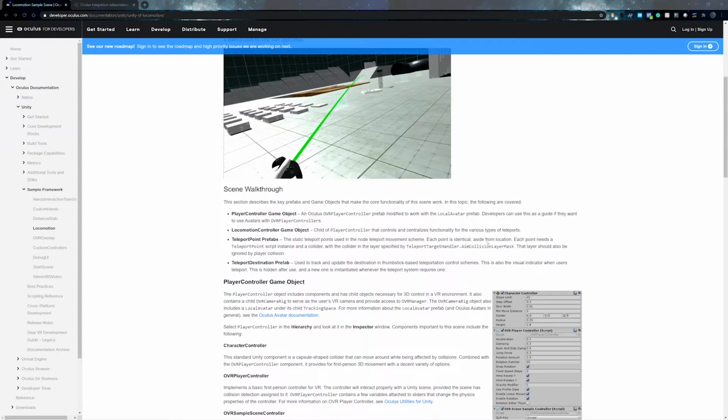This is a breakdown of what is actually needed for the locomotion system to work. And there's two different ways to teleport. You can use the teleportation nodes, which you would have seen in the scene, or you can just simply point and click. We'll be using the point and click method.